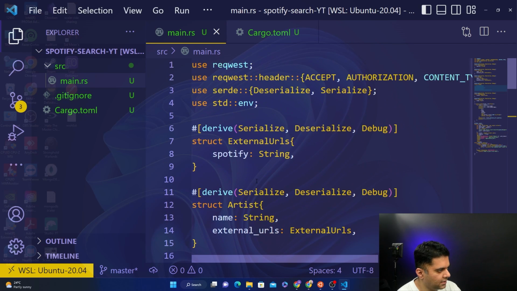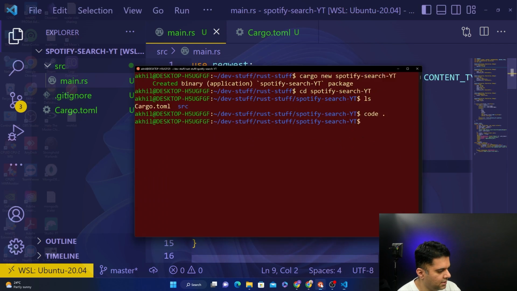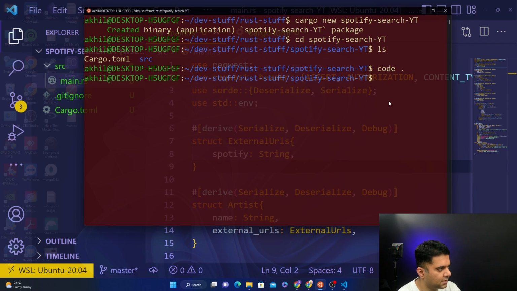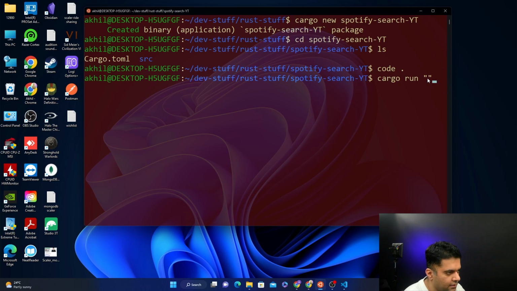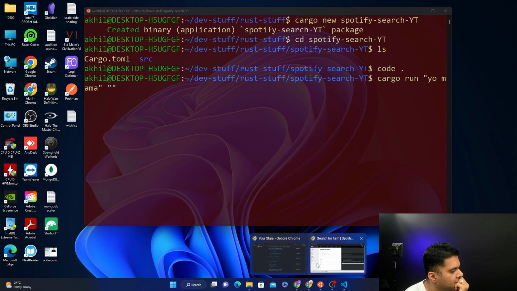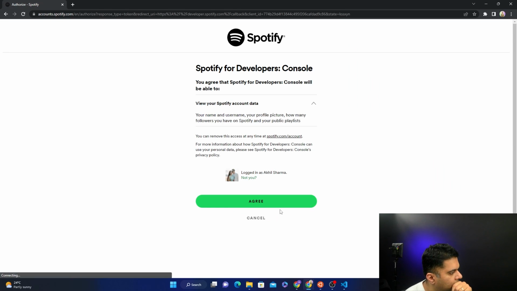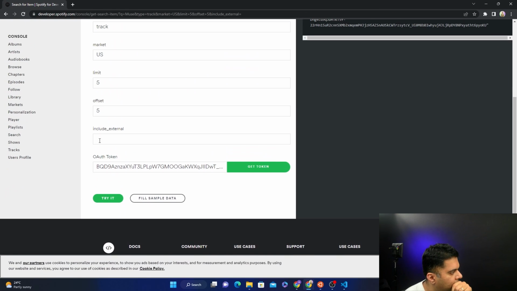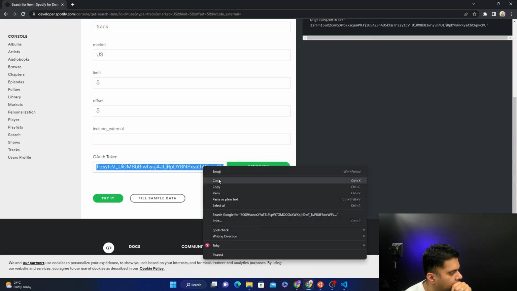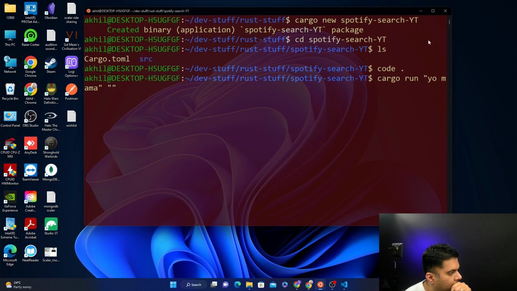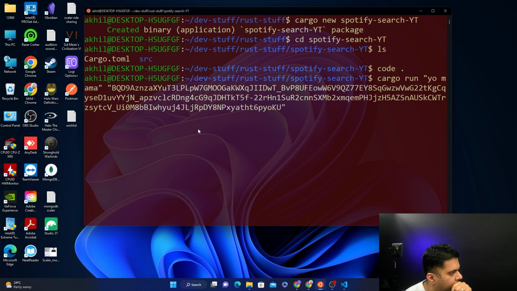We can try and run this and see the errors and look at them, all that stuff. So here I'll say cargo run. Again, I'll say Yoma, and I think I'll get a new token. So I'll say get token, request token, agree, and so on. Get the token, and print this here.